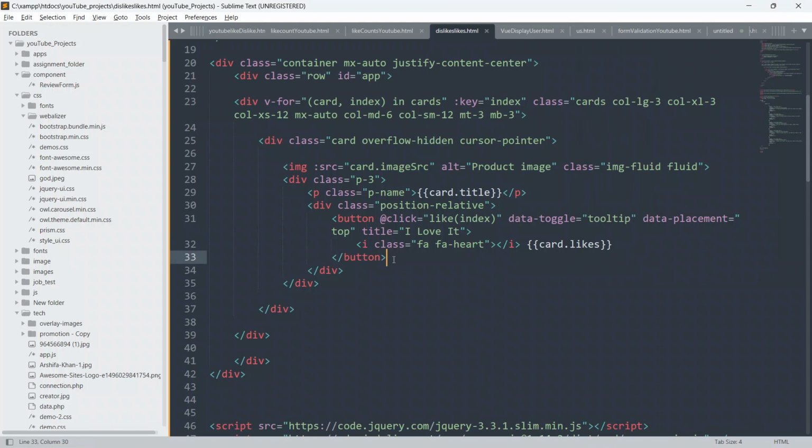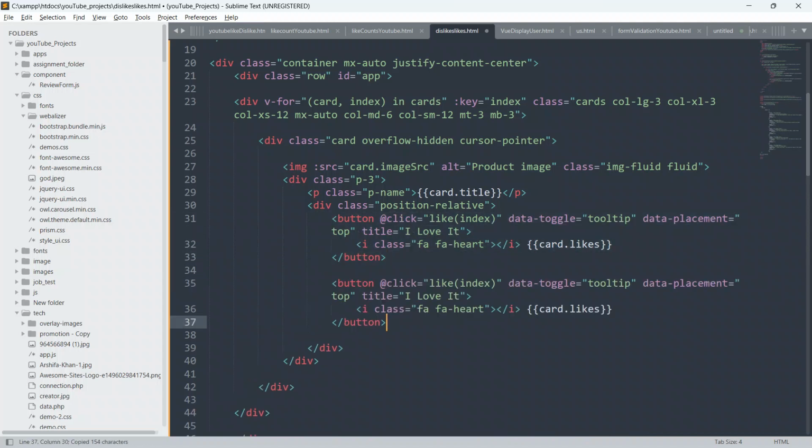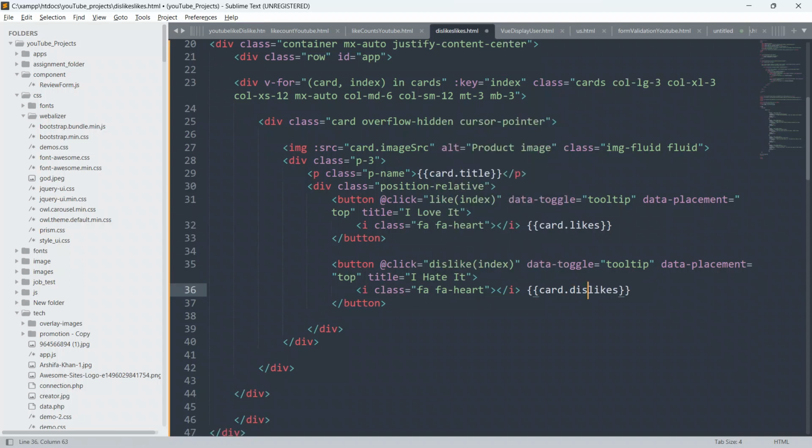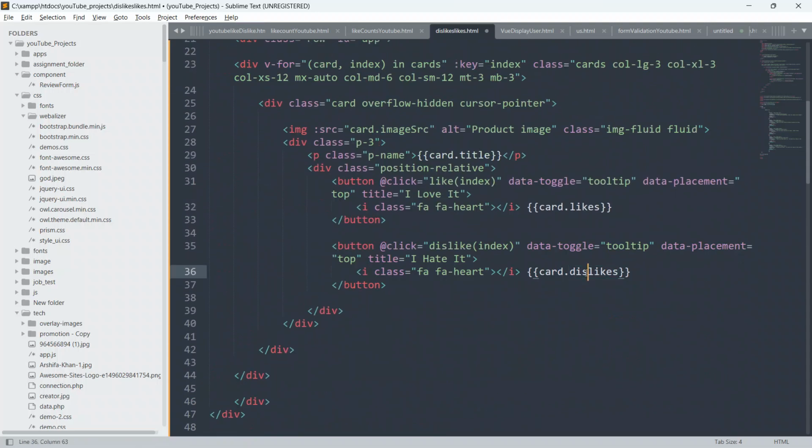Sorry guys, just create another button and copy this button from here, and paste it below this. I will define the method here as dislike, with the index also, and give the title I hate it. And change this to dislikes.